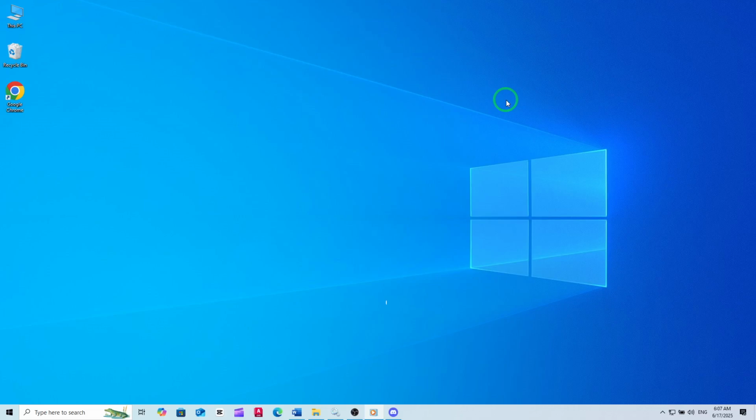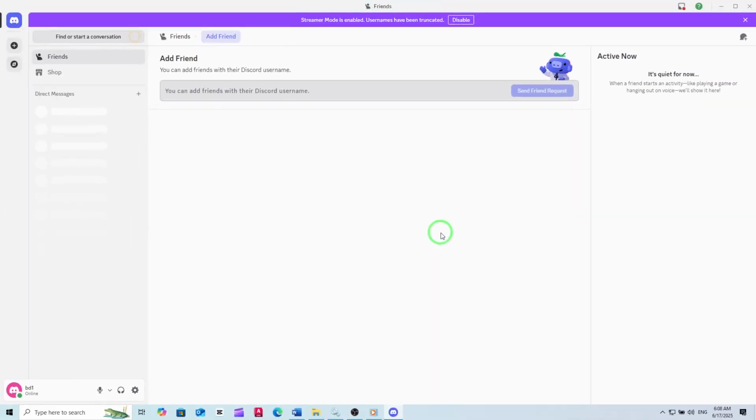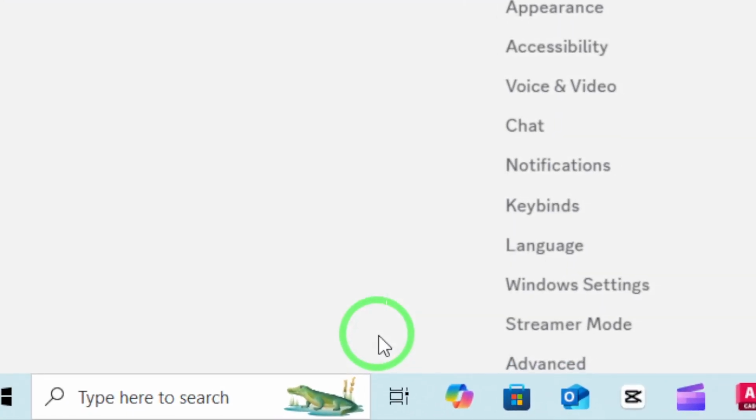First, make sure the Discord app is open on your computer. If you haven't already, launch Discord and log into your account. Once you're in, take a look at the bottom left corner of your screen. You'll see your profile picture and username. Right next to that, there's a small gear icon. This is the User Settings button. Go ahead and click on it.